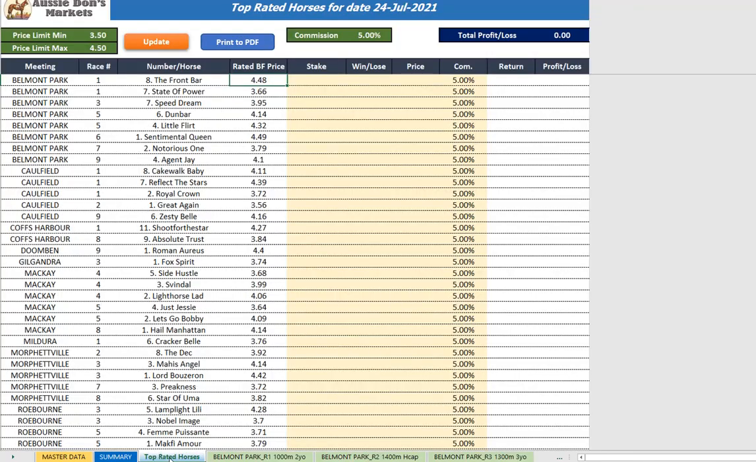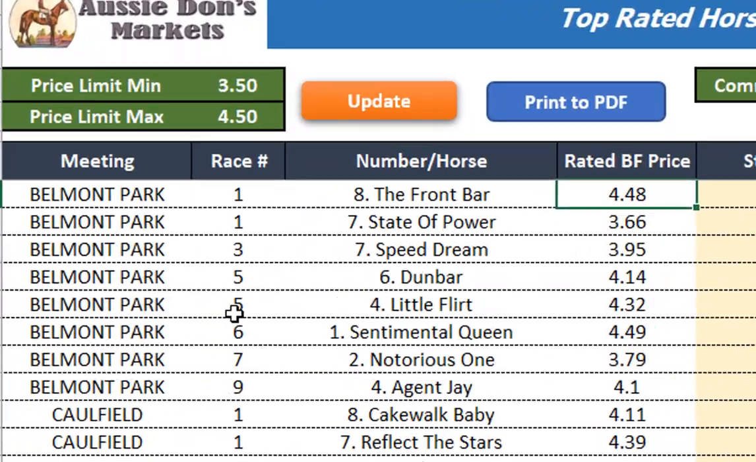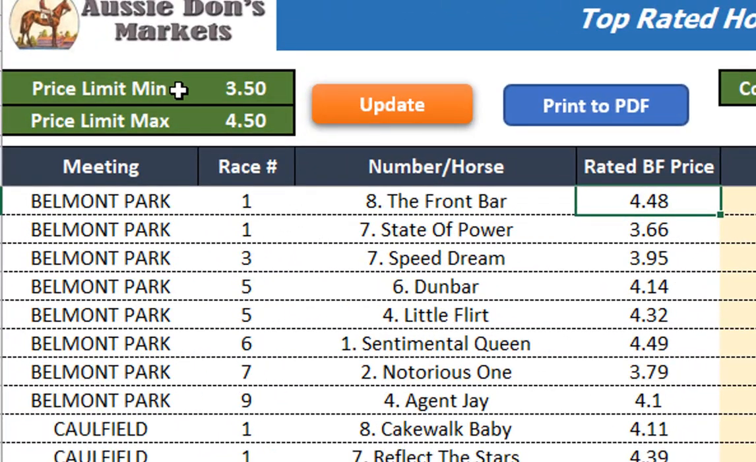Okay, and the next one is the top rated. This is another feature that's been added since we did the initial release, and in this one here we can make the settings here. Now this is giving us all the horses at a rank between the minimum price and the maximum price. For example, if I put the minimum price we've got here of $3.50 and there's a horse at say $2.20 in the race, then that race will not show any horses at all, because there must not be a horse below that minimum price in the race.